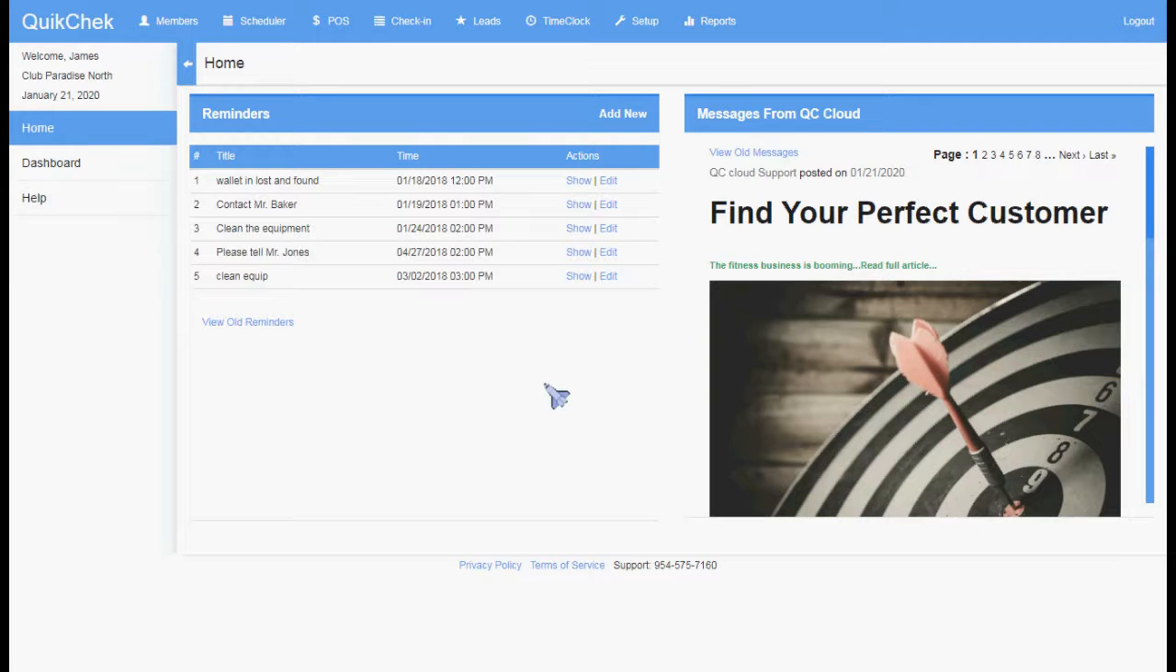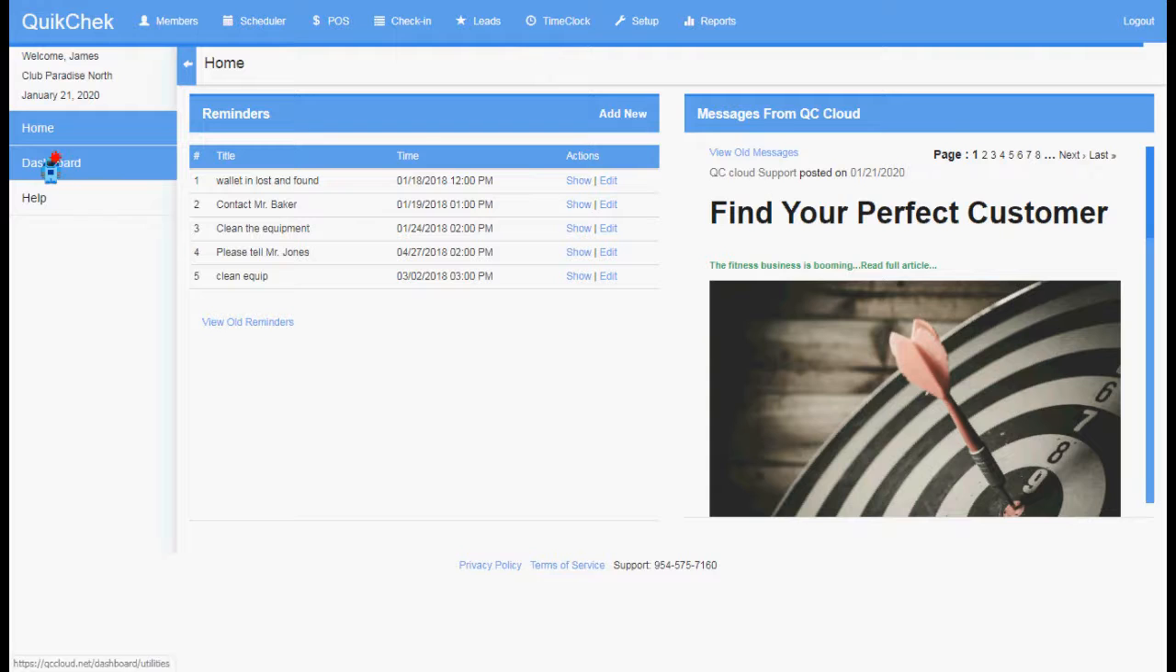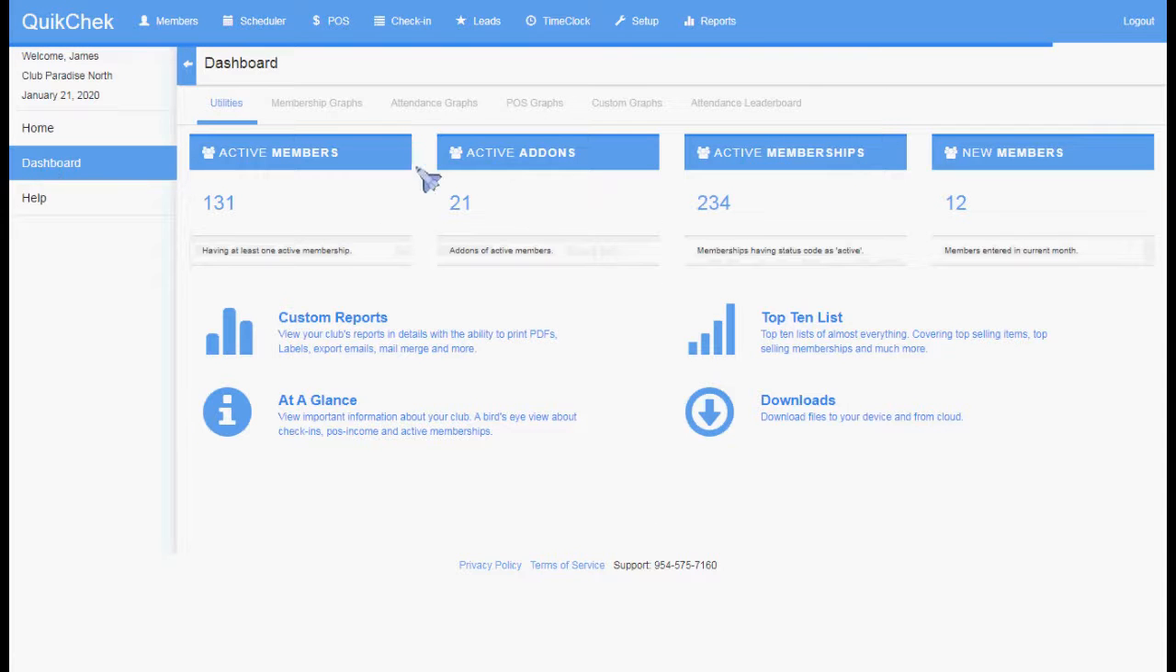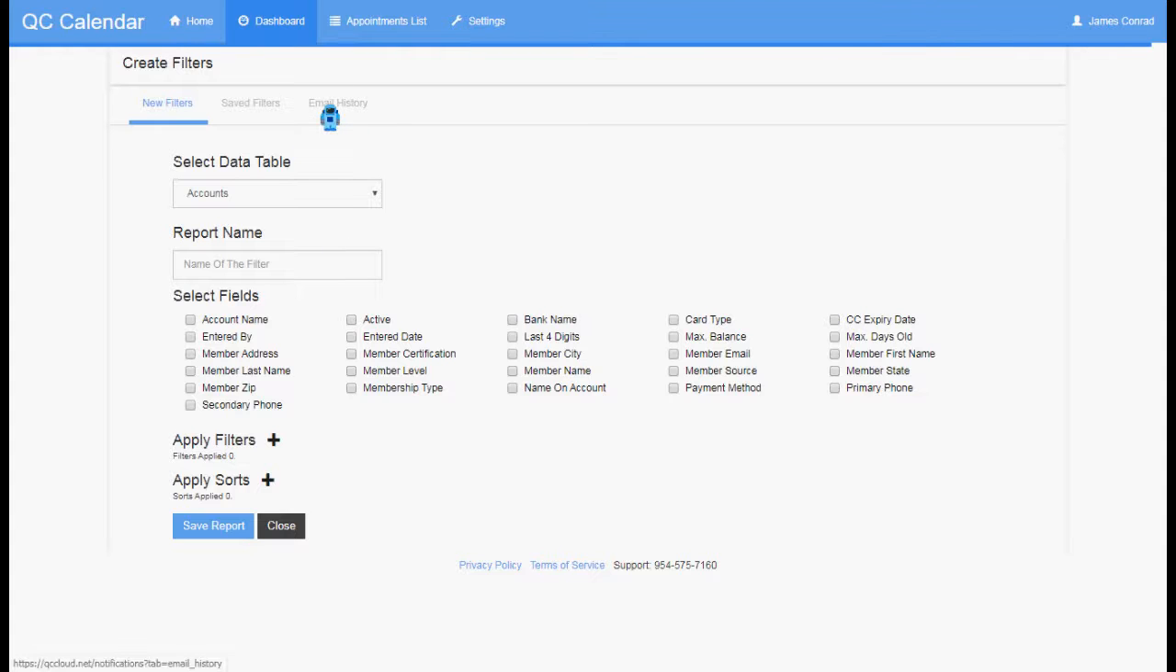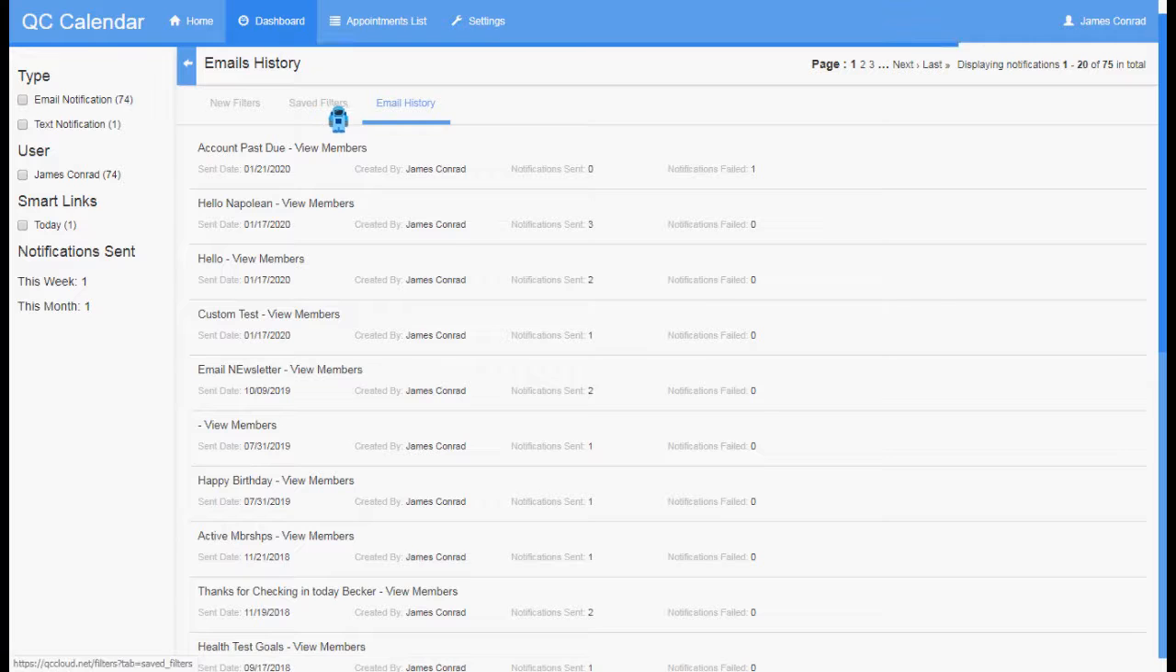So I didn't actually get a message, but I want to go over how you can find out what happened with your messages. So go back to your home page by clicking quick check in the top left, click the dashboard on the left, click custom reports here in the bottom half of the screen, click email history at the top. This is email and SMS history. So here's the last one we did here, account past due.